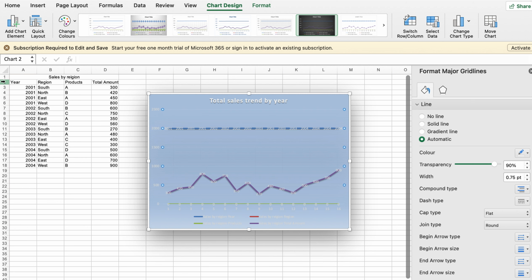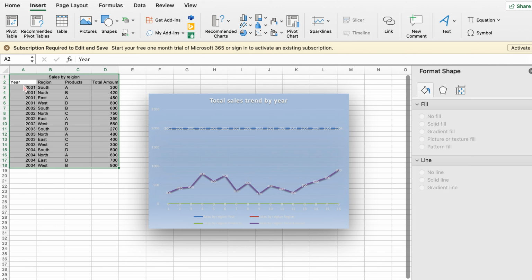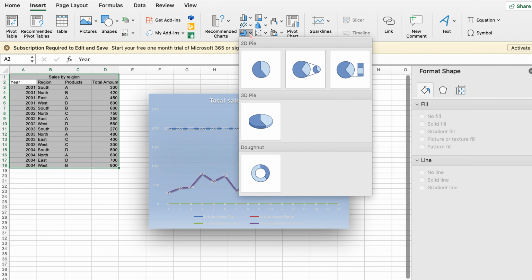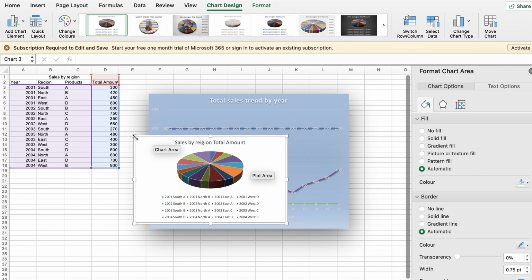There are many types of charts present in Excel, for example pie chart, bar chart, line chart, histogram, etc. If I want to add a pie chart, then just select all the data and go to pie chart, and you will get three types of pie charts: 2D pie, 3D pie, and donut. If I want to select 3D, then just click on 3D pie chart, and the 3D pie chart will get applied.